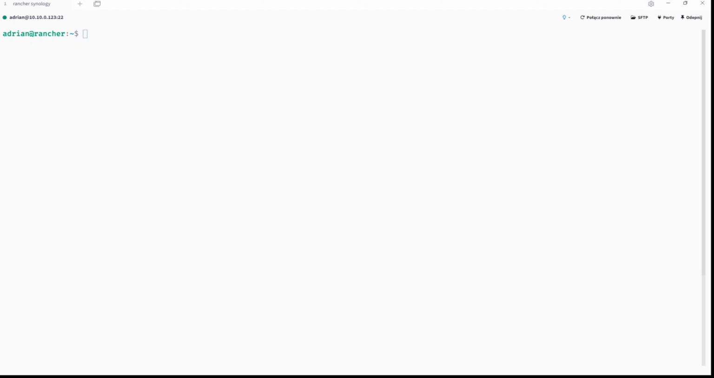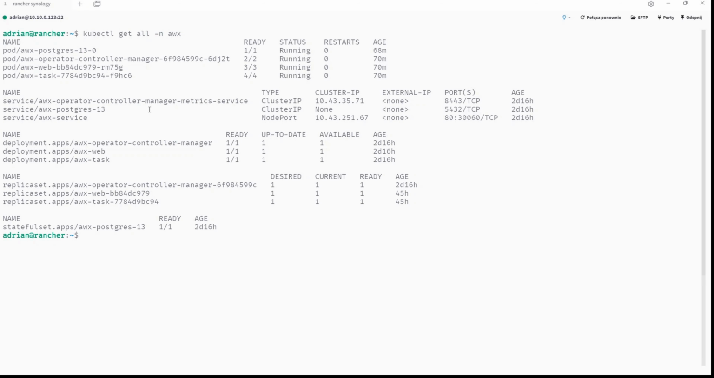This is my host, where I also have Rancher running, and on top of that, I will just show you kubectl get all and namespace AWX, and you can see I have pods for Postgres, operator, controller, web, tasks, right? Everything is up and running. I have 3 services and also 3 deployments, 3 replica sets, and 1 stateful set.